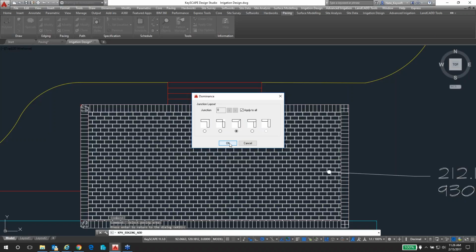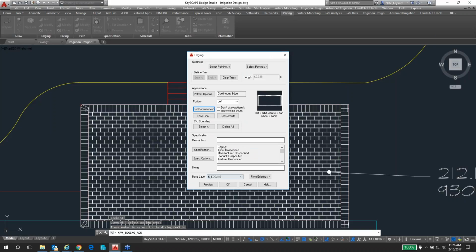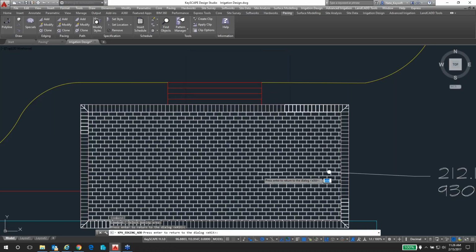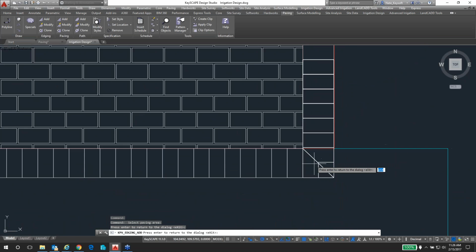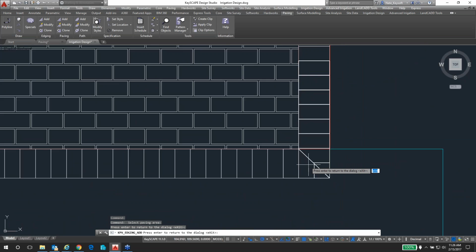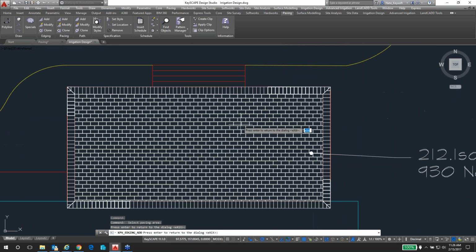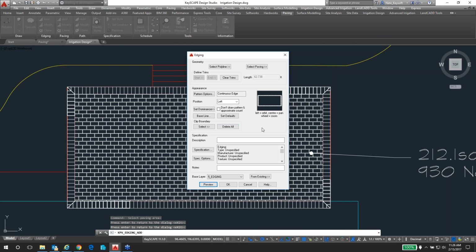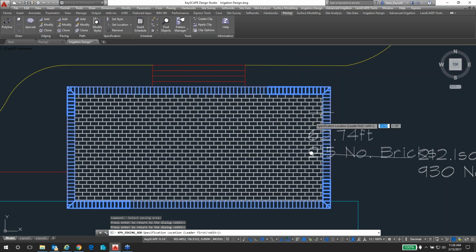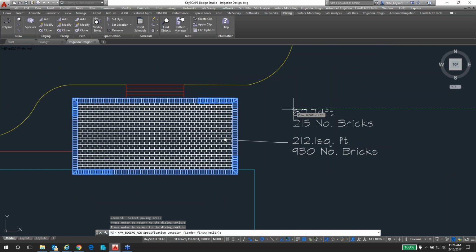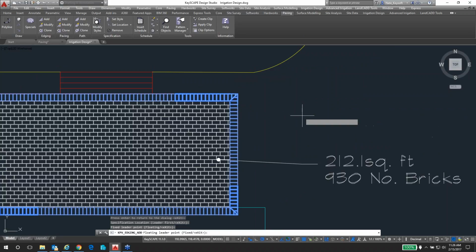Click OK. Let's preview that again. And there, now it solved these corners using a 45-degree angle. All right, that's fine. We'll hit OK. And again, we place a leader if we'd like.